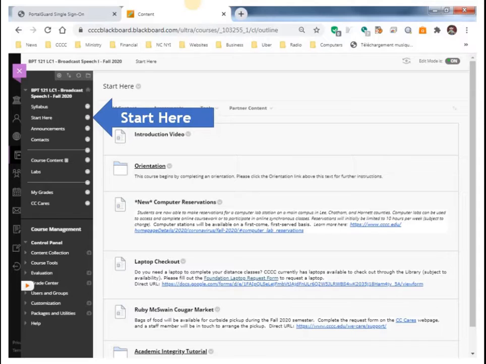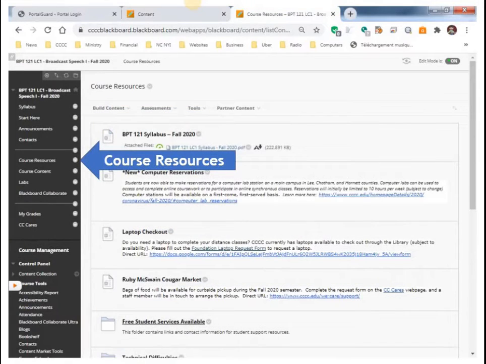You'll also see a link that says Start Here. This is where you'll find information to get you started in the class, including your first assignments. Be sure to read through everything in this section, especially in the orientation folder. That's where your first assignments are going to be. Course resources will give you great information on various services that CCCC offers you, as well as technical help and your privacy rights under FERPA.